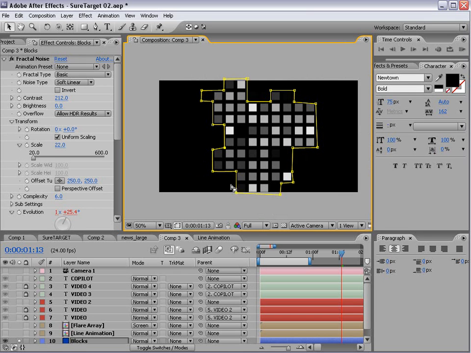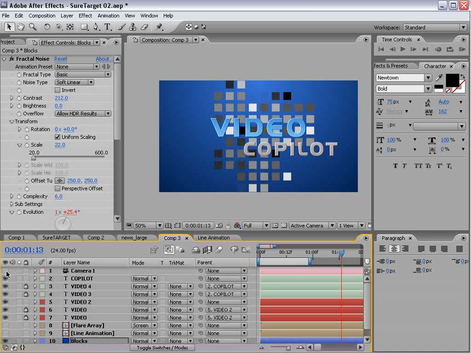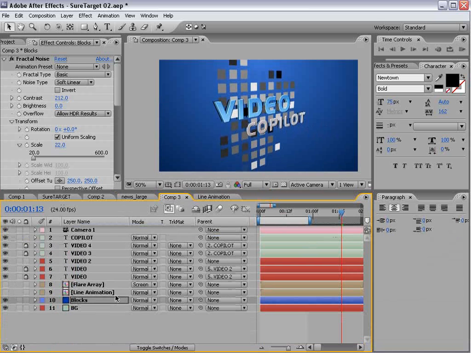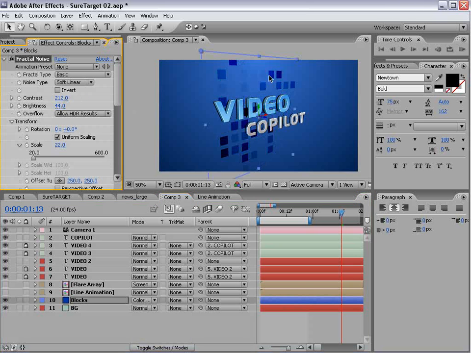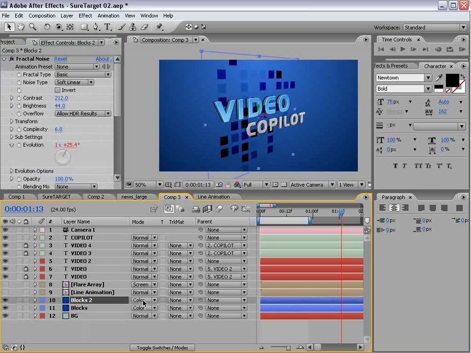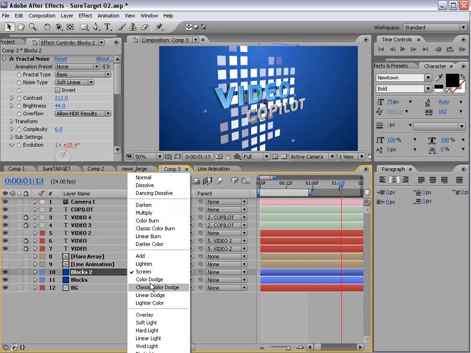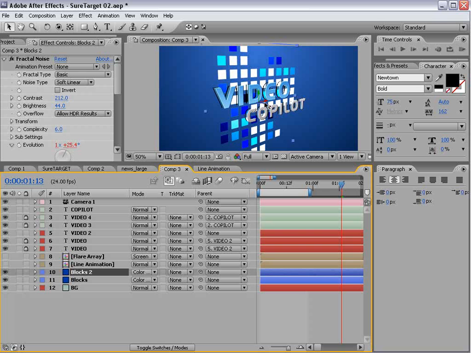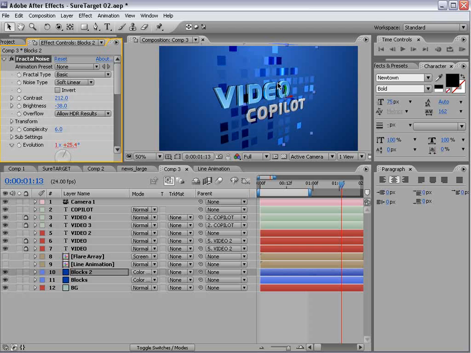Okay. So shut that off again, and then we want to unsolo and turn the camera back on. We'll change the transfer mode to color burn and maybe bring the brightness up so that there's only a few blocks. Then we'll duplicate the layer and we'll change the transfer mode to screen, or better yet, we'll change it to color dodge. And if we move that over, we can bring the brightness down so it's not as intense, and we'll scale it down.